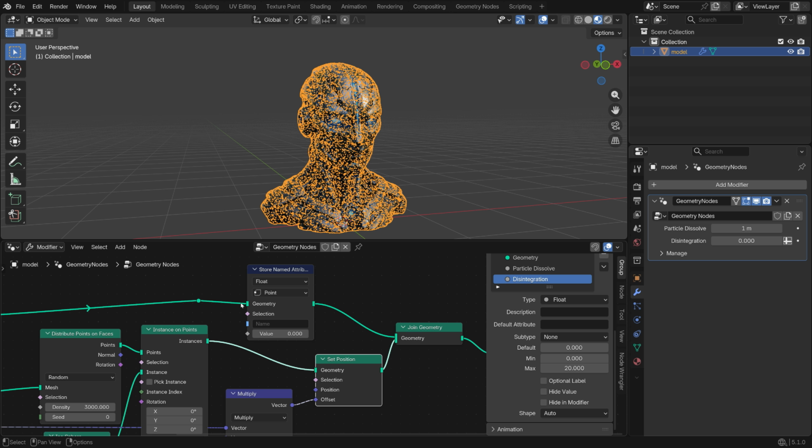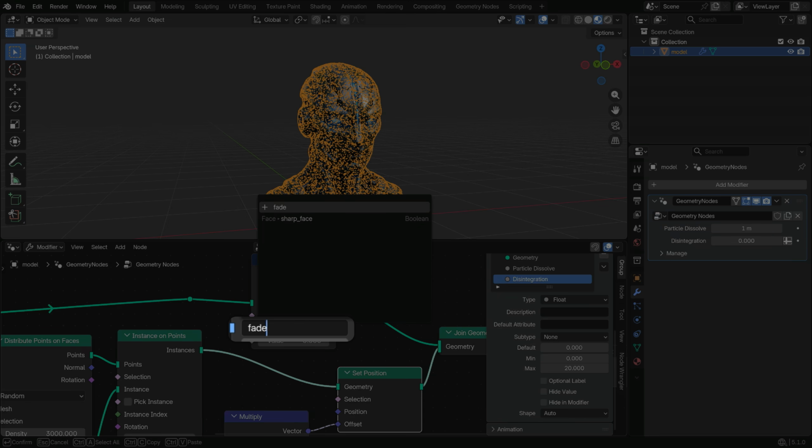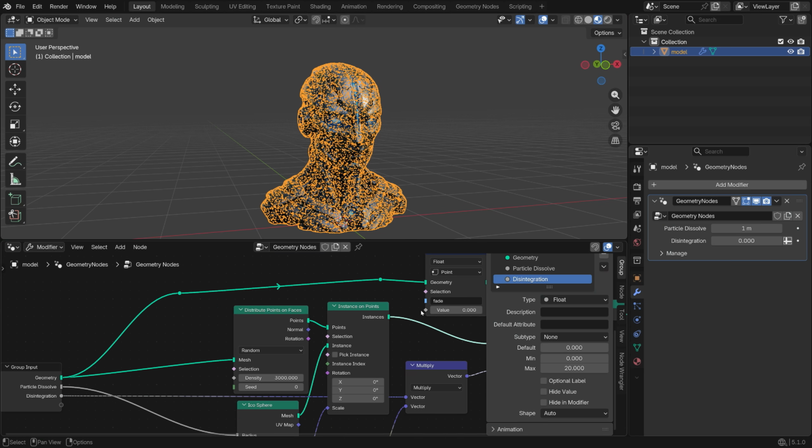In the next step, I added a Store Named Attribute node to control the visibility and fade effect of the original model during the render. I connected it directly to the geometry input that represents the model before the Join Geometry node. I named the attribute Fade, then connected the value input to the Group Input node. From the side panel, I renamed this parameter to Fade Model and set the minimum value to 0 and the maximum value to 1.